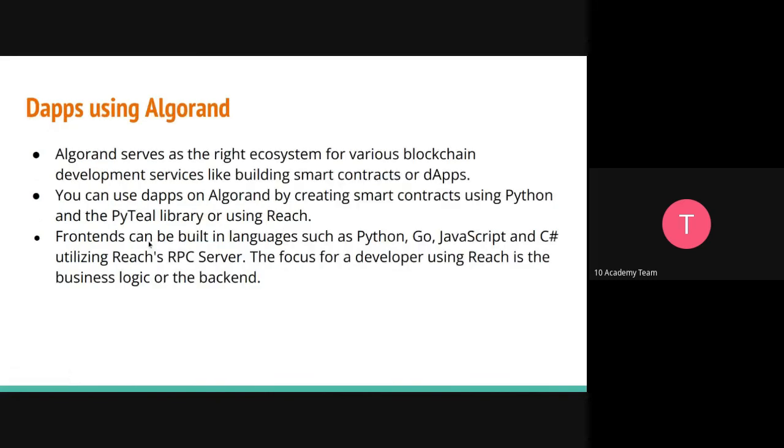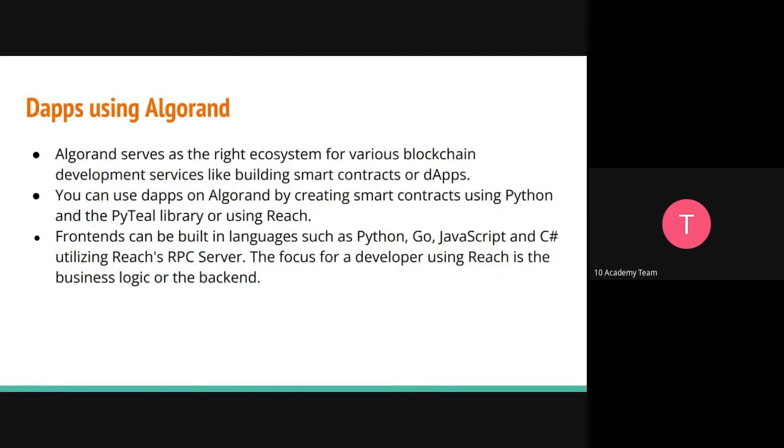So this is our main application area of the apps. When we're building apps on Algorand, Algorand serves as an ecosystem for various blockchain development services. We can build smart contracts, or build the apps using the blockchain. There are different blockchain technologies that do not actually allow smart contract development. Let's say Bitcoin does not do that. So Algorand is one of the best blockchain technologies that we can use to build smart contracts and apps.